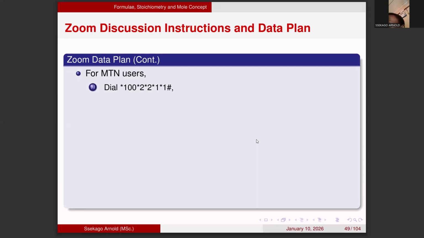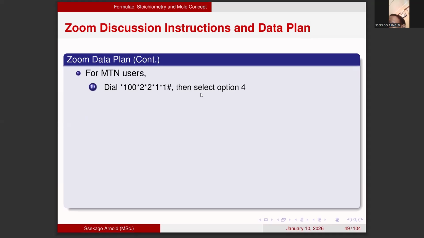Now, for MTN users, if you have an MTN line, you dial *100*2*1#. After that, you select option 4. You dial this in your phone, then you select option 4. That is for MTN. Option 4 has 500 MBs somewhere.